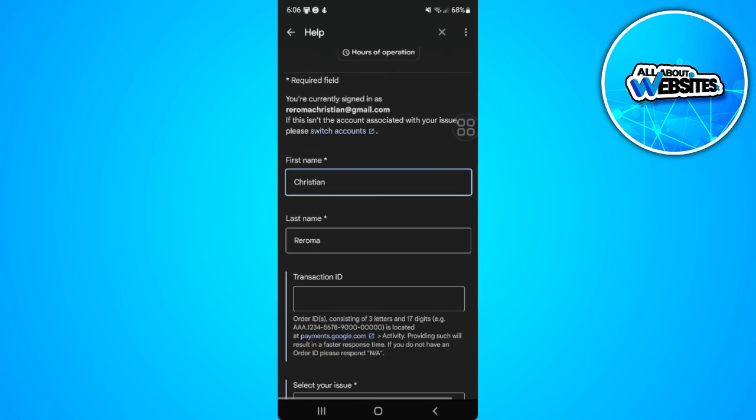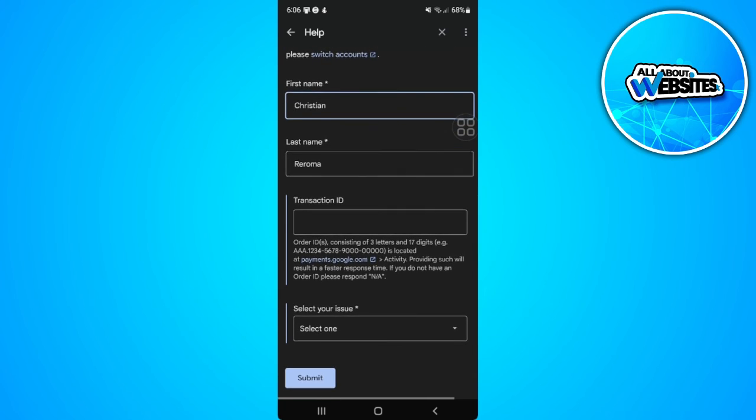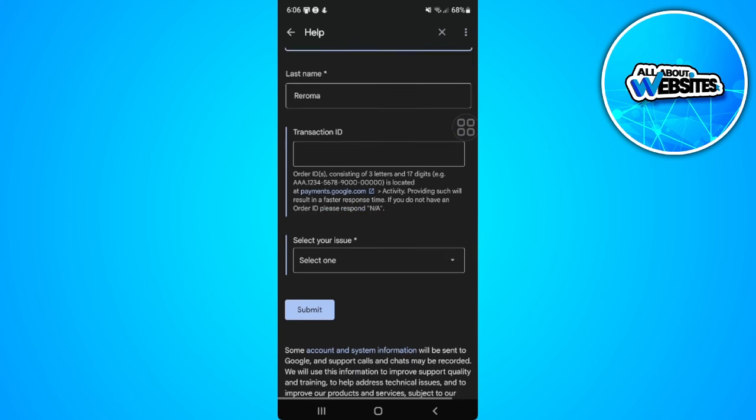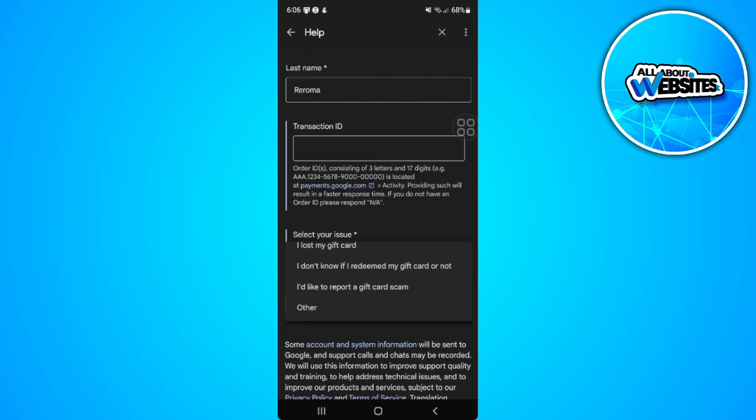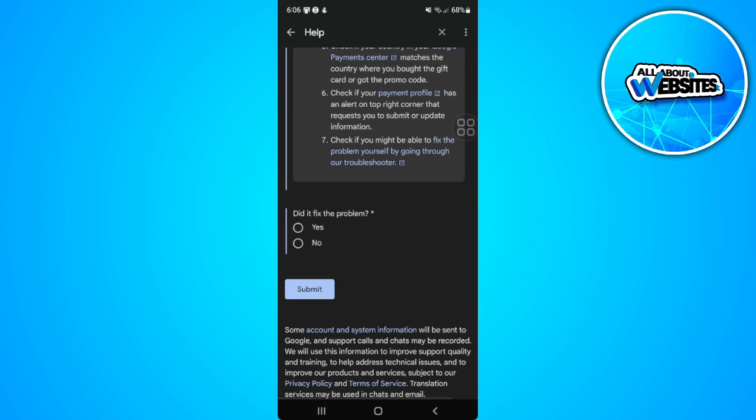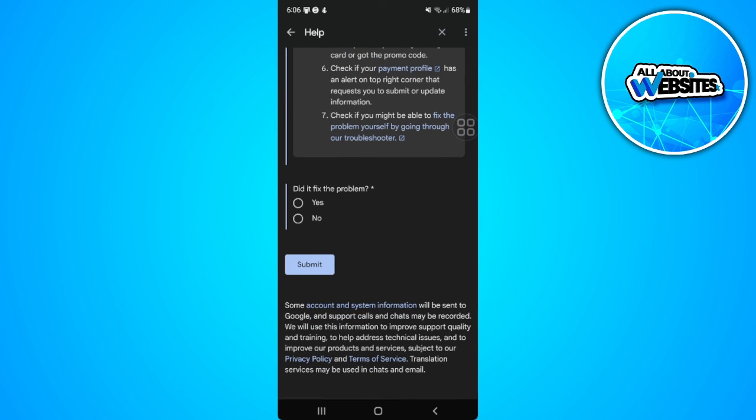Now it will be auto-filled here. So just put in your transaction ID, which is the transaction ID used to update your bank account registered to your Google Play. Now select the issue, just select other. So now just tap on submit and just wait for Google Play to email you about your transaction.